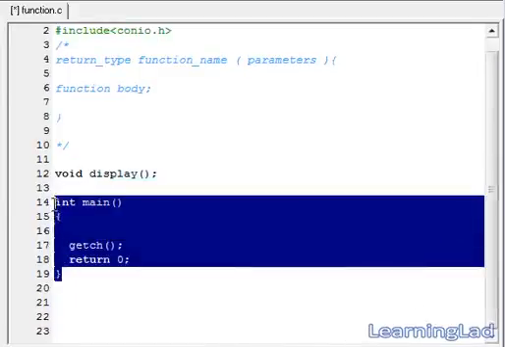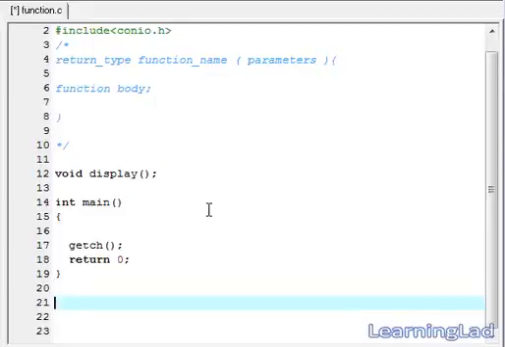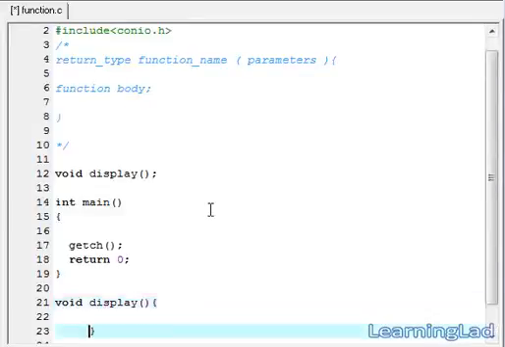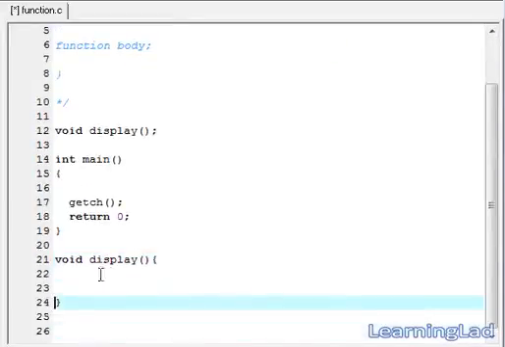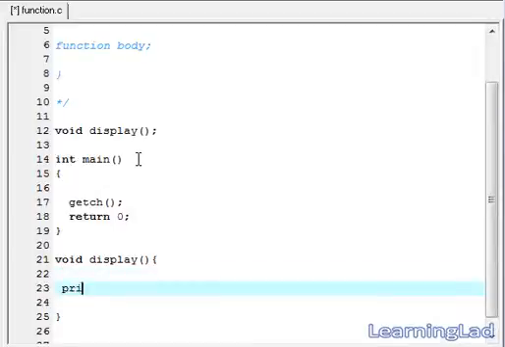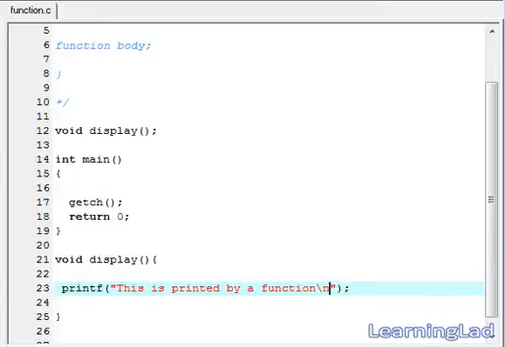Next, after this main function, we're gonna write our display function. It's gonna be void display, then we have to write the function body. Here we just want to print something to the screen, so we're gonna use a printf function. We're gonna write "This is printed by a function." Add a new line and save it.